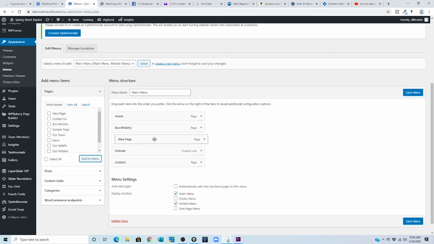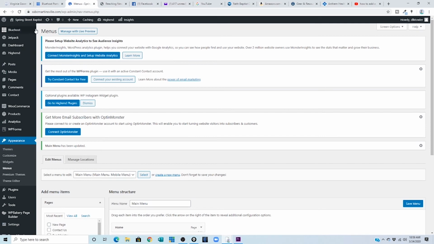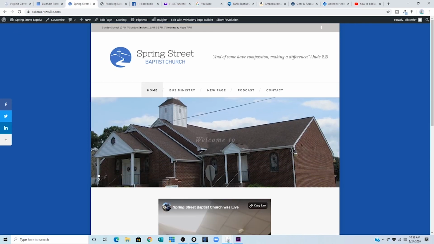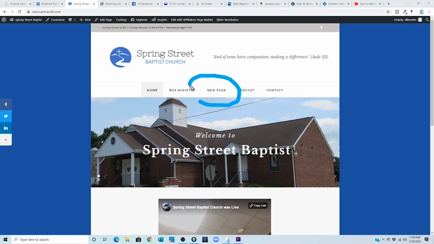But for the sake of this video, we're just going to place it right up against the others, and we'll let it go, and then be sure to go over for the changes to take effect and go over to Save Menu. Once that is saved, we want to go up to the top, the name of your website, go to View Site, and now you will see, taking those steps, that we have the new page we created on the main menu.